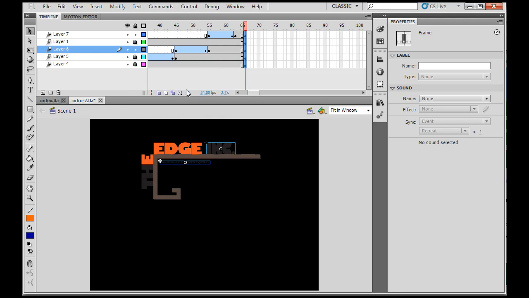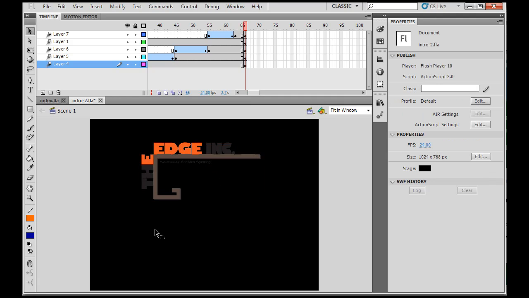And you can only tell some of them highlighted, because I've got locked layers. But I'll unlock the layers and you'll see that now I have access to all of them. If I highlight all of them, you see they all get selected.